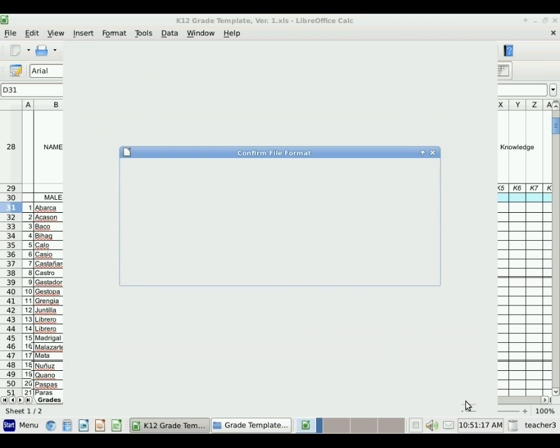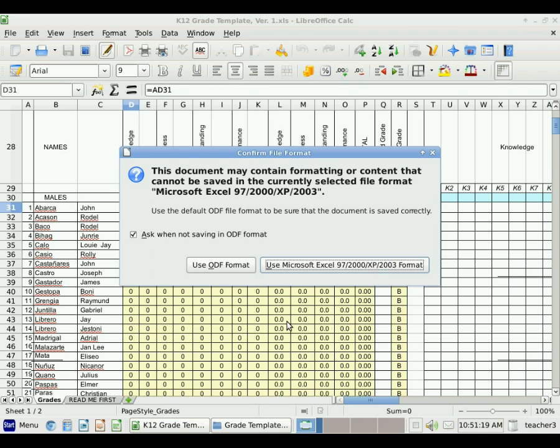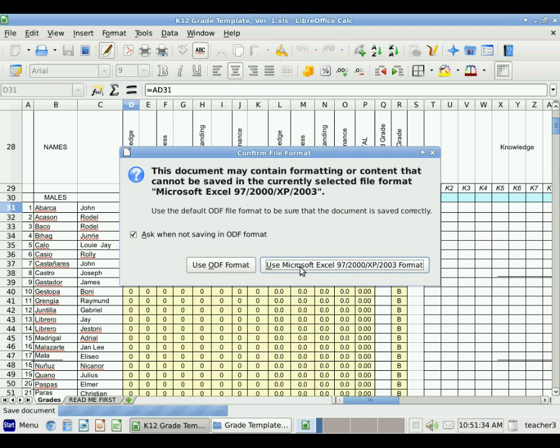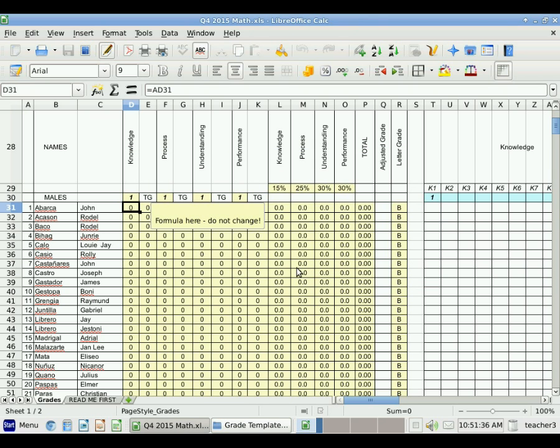And I click Save. Now these templates are in .xls format, or Excel. So LibreOffice will ask, are you sure you want to use Excel? And we'll say yes, please use Microsoft Excel. So now we have a copy of the template in our own documents.